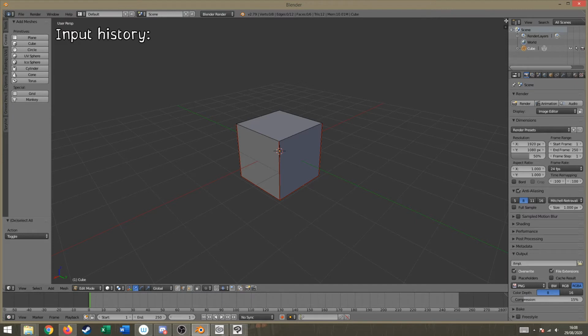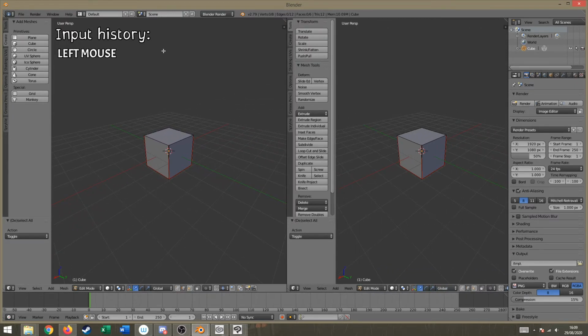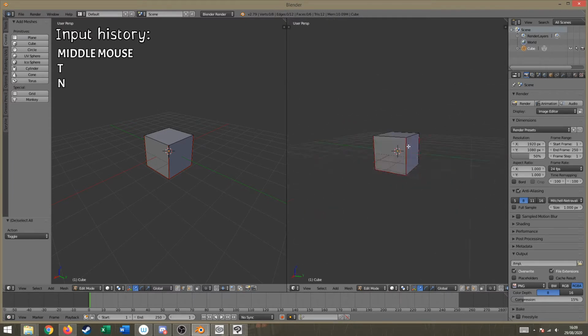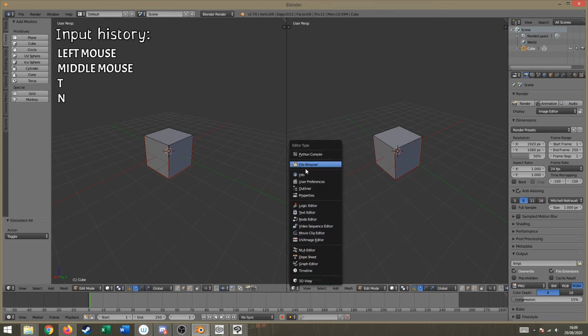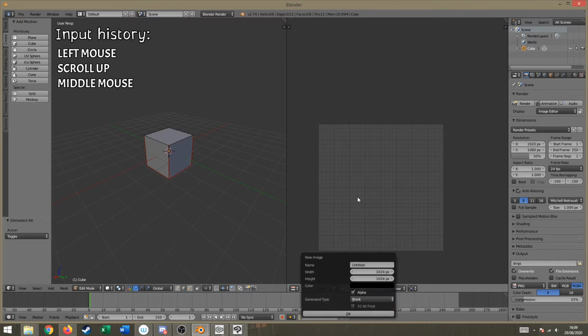So what I can do is open up a new window with this little nubby thing here. By default, this new window is just going to be another 3D viewport, but we can change this to UV image editor, which takes us into a 2D viewport. And then we can create a new image. So let's do 256 by 256.